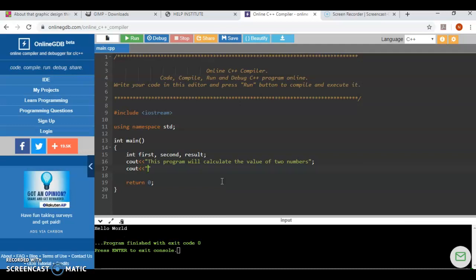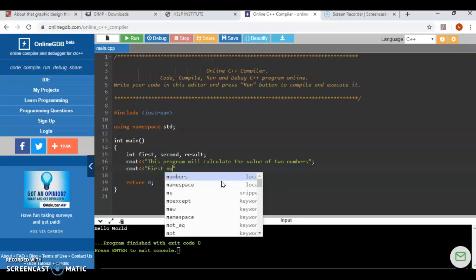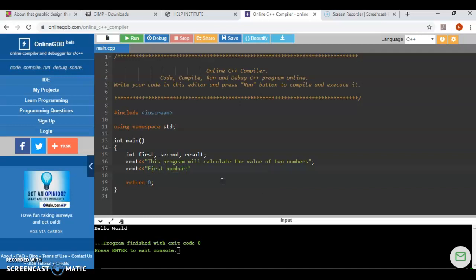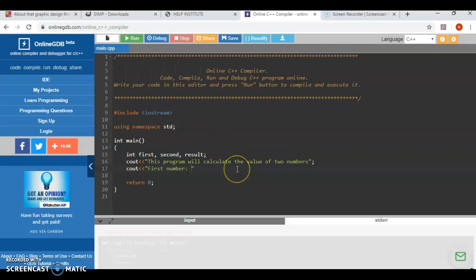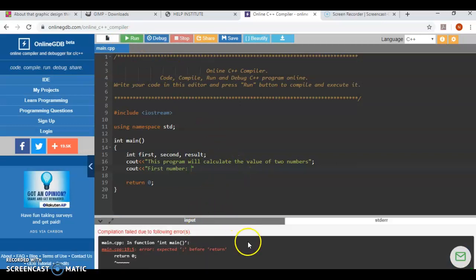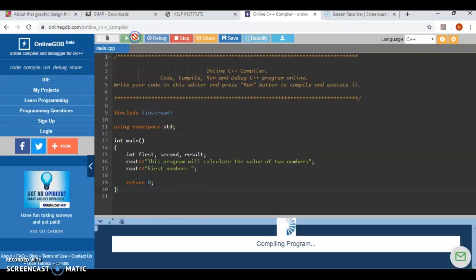And then you put cout. Do remember that if I just do it like this, I'll show you what I mean. First number, if I do it like this without the \n, I'll just run it and see how it goes. Oh, sorry, I didn't put the semicolon. This is a common mistake, a lot of people forget to put a semicolon. Please remember to always put a semicolon. That was the first error. It says it expected this before return, so it's expecting a semicolon. Now I put the semicolon, it will compile.